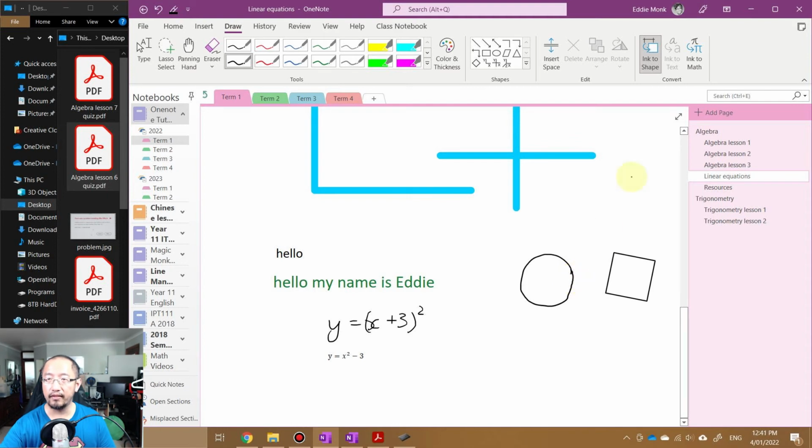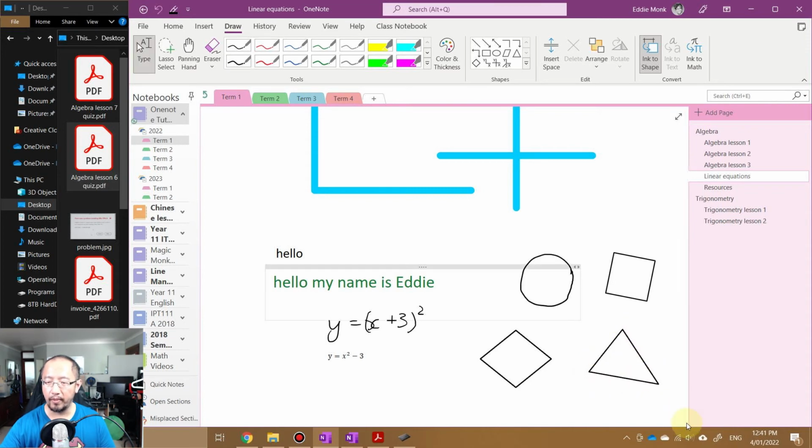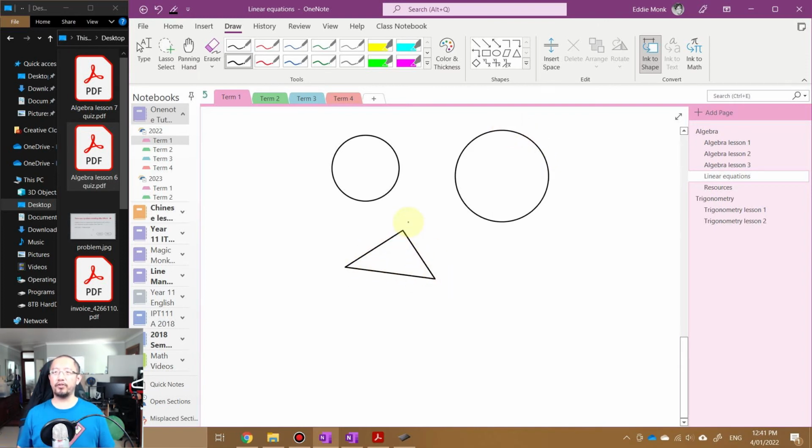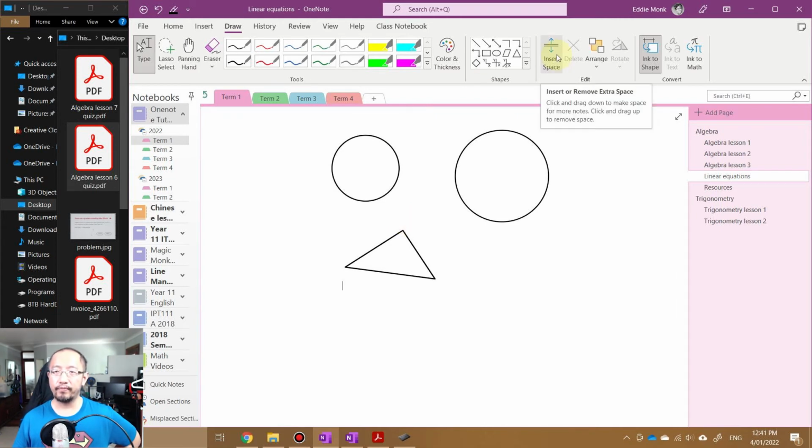Oh, it's done it. Into shape. So it works for straight line shapes, polygons. Works for polygons. Oh, yes, it does. It works for circles, into shape. Works for triangles. You can tell I don't use these three functions very often, but it does work.